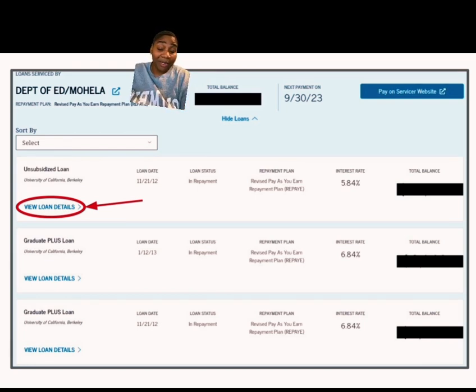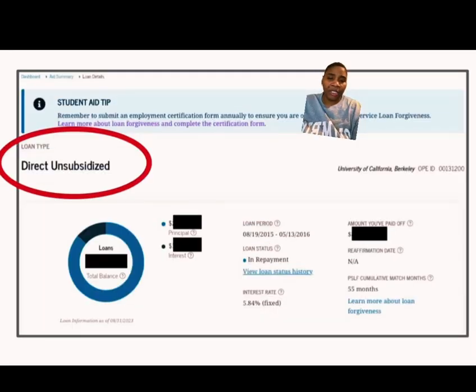But the great thing about it is that you can get even more details by clicking View Loan Details. And this here just gives you even more information. This is where it's going to tell you more about the individual loan. It's going to tell you the loan period. It's going to show you the repayment status, everything that you need to know about the loan. But what we want to know is what that loan is going to look like if it is a loan that has gone into default.